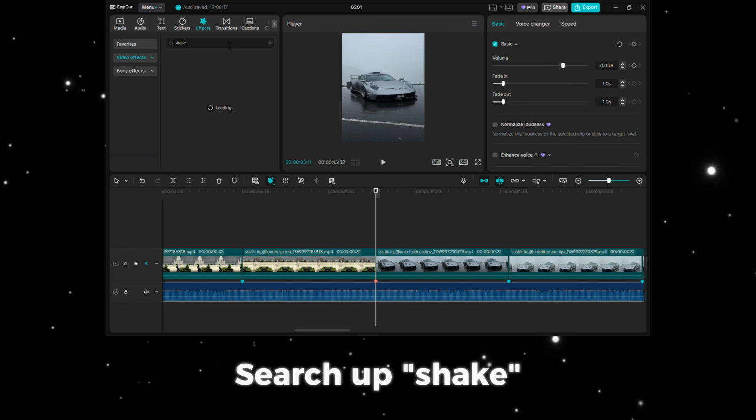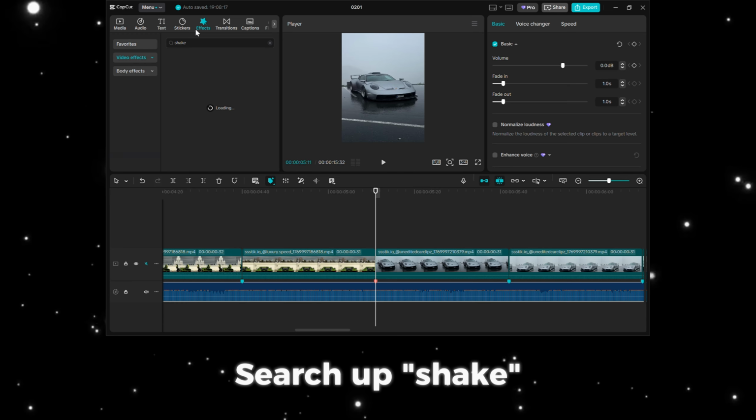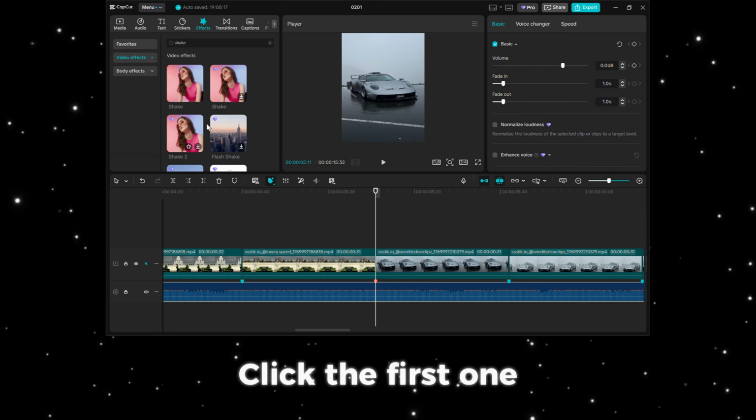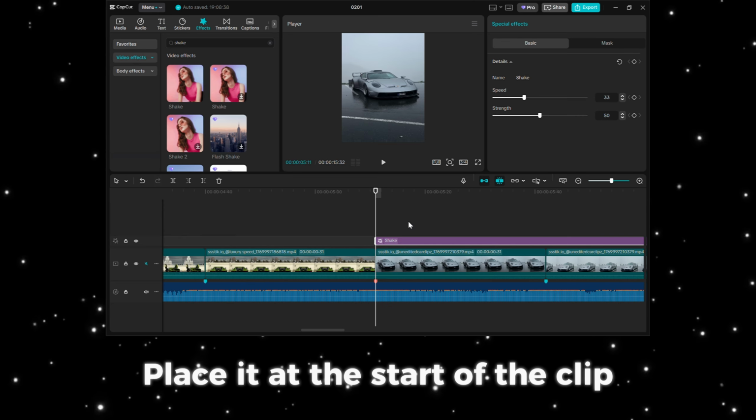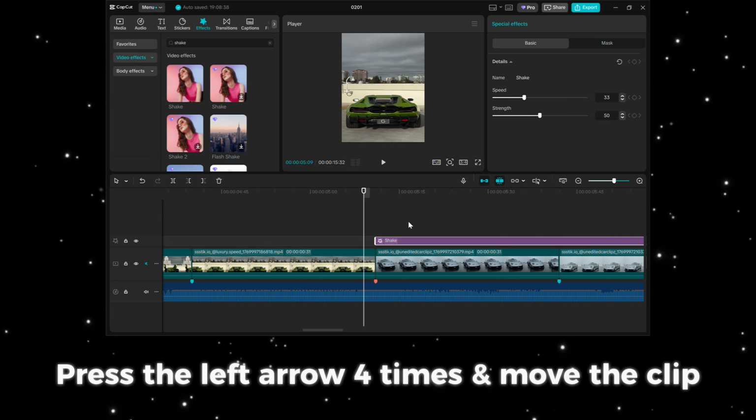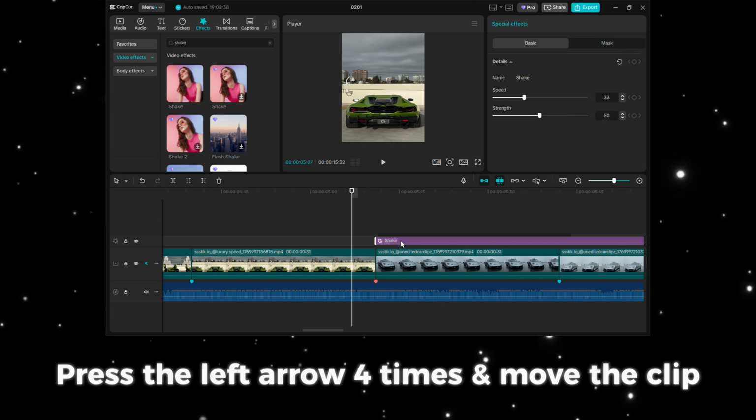Search up Shake. Click the first one. Place it at the start of the clip. Press the left arrow 4 times and move the clip.